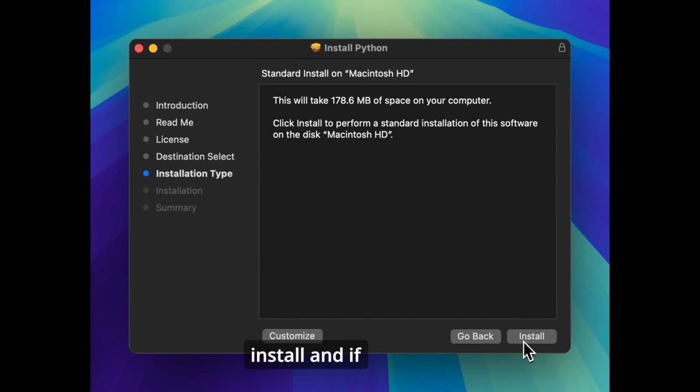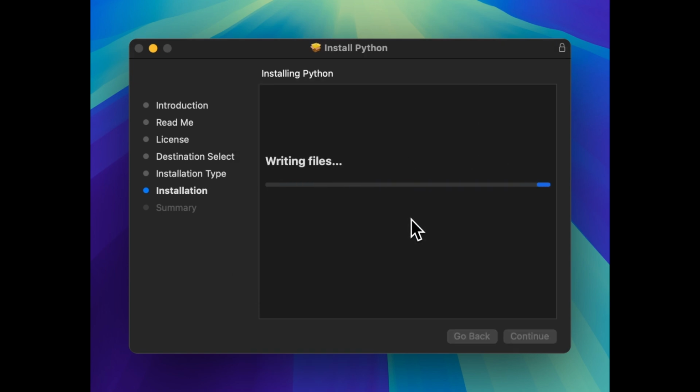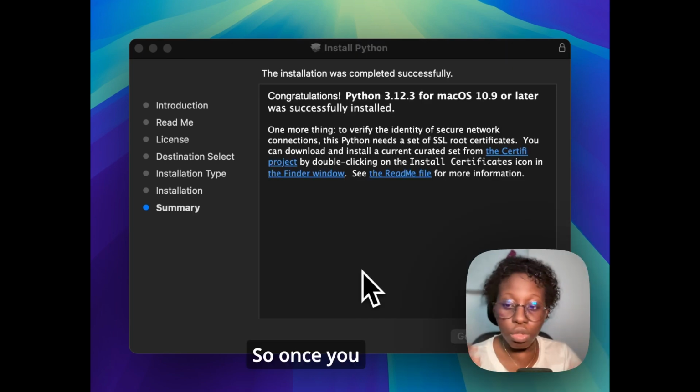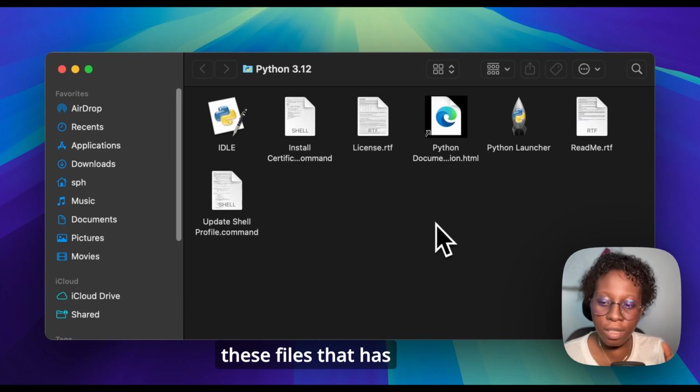Click on install. And if you're on Mac, it will prompt you to enter a password. I'm not sure if it's going to prompt you to enter a password on Windows. So once you install it, it should show this. Congratulations, Python 3 has already been installed. And it should also show these files that have been installed.